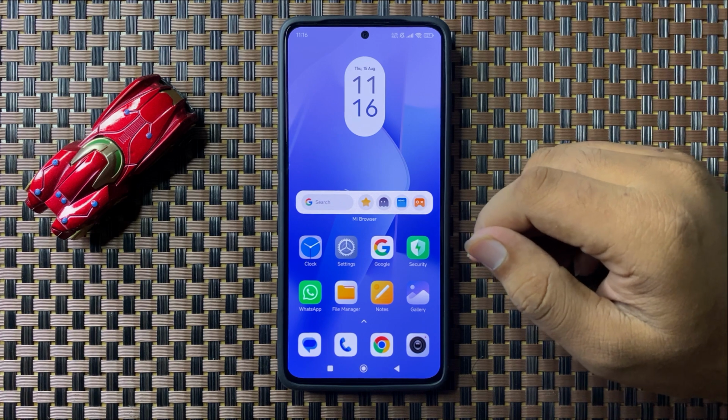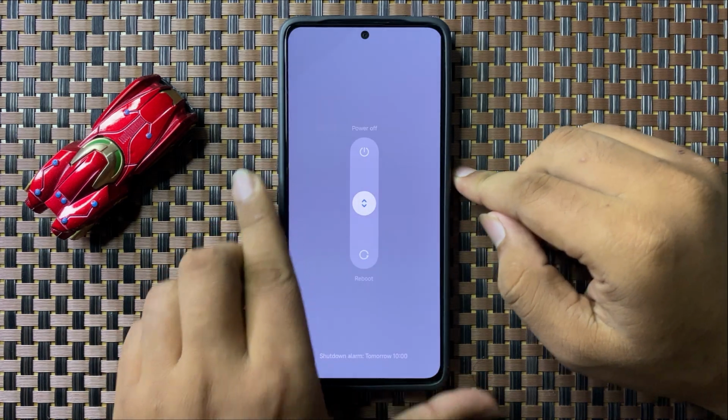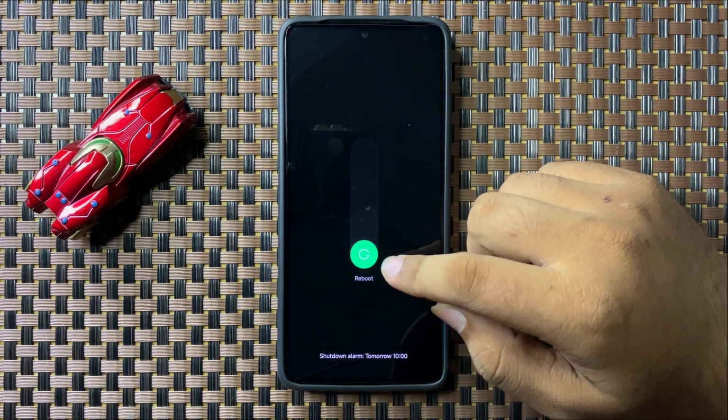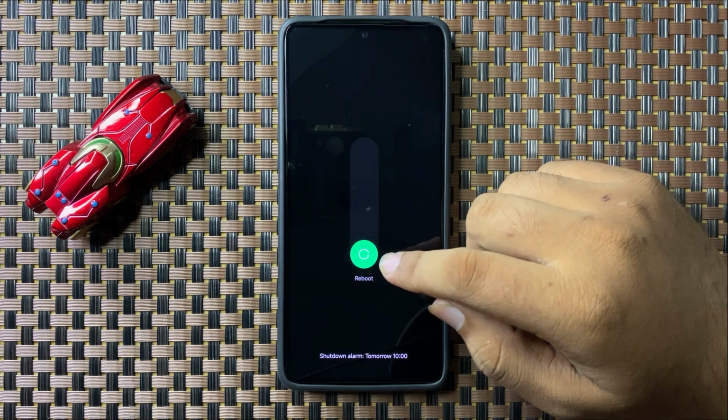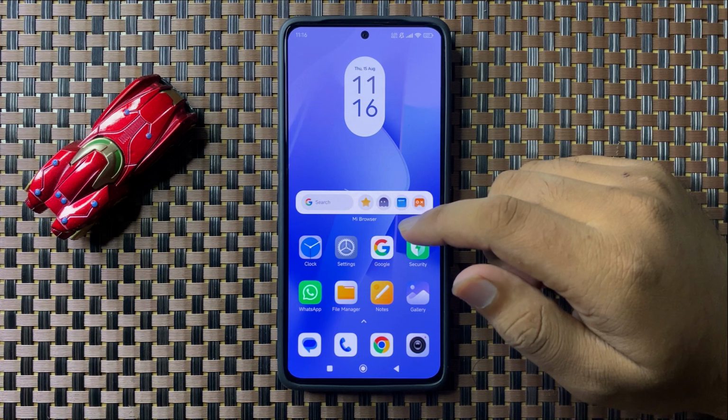So to restart, press and hold this power button and then swipe down this circle, and when this circle gets green then you can release your finger to restart your phone. And after restarting your phone, the camera crashing issue will be fixed.